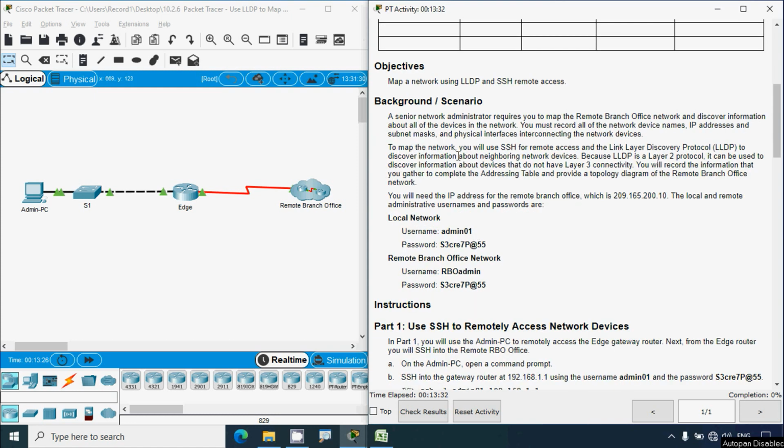To map the network, we will use SSH for remote access and the Link Layer Discovery Protocol, that is called LLDP, to discover information about neighboring network devices. Because LLDP is a layer 2 protocol, it can be used to discover information about devices that do not have layer 3 connectivity. We will record the information that we gather to complete the addressing table and provide a topology diagram of the remote branch office network.